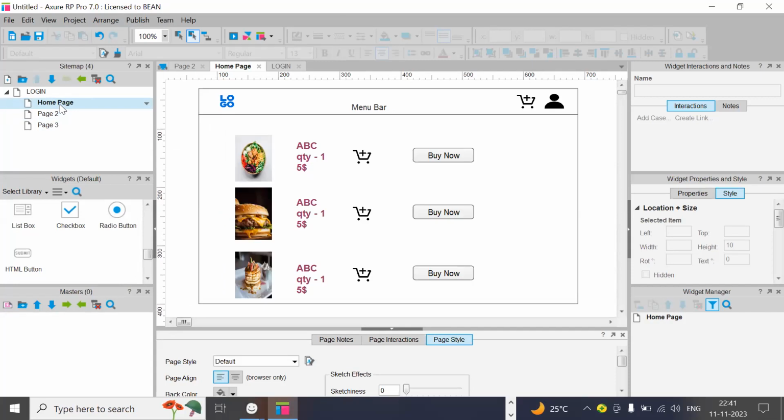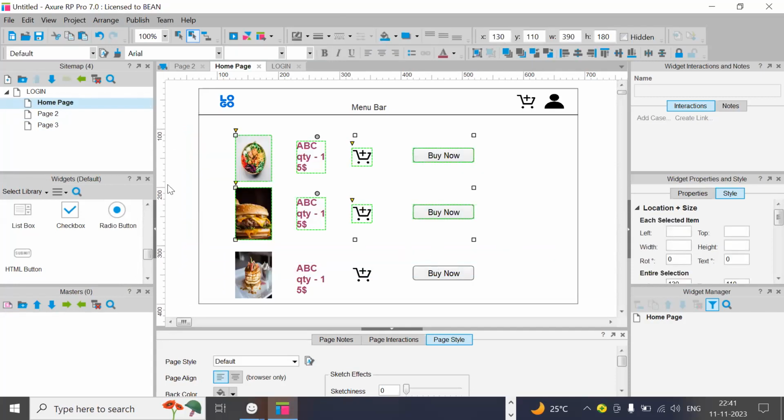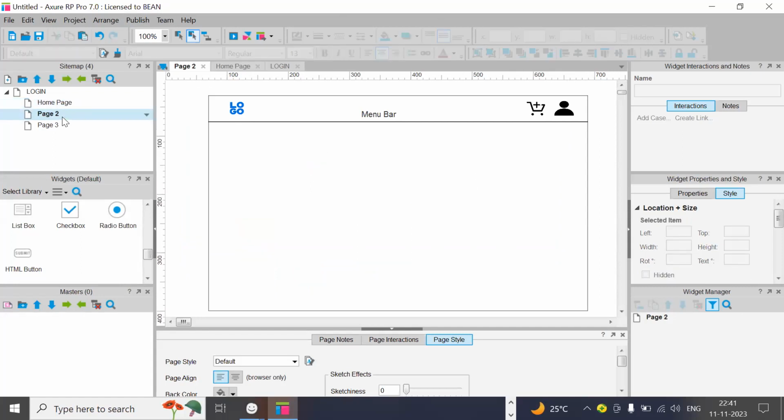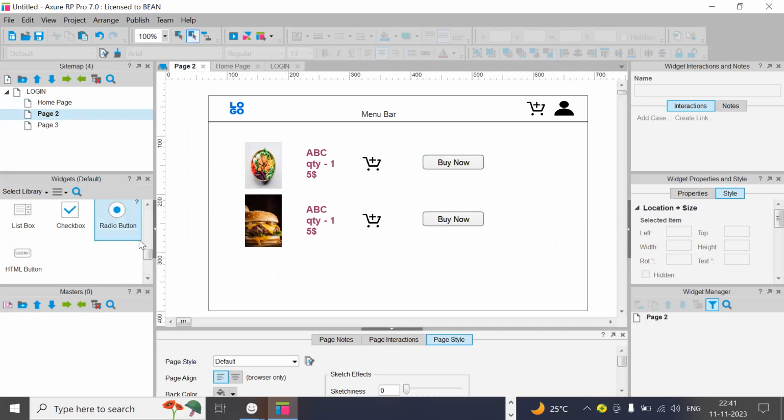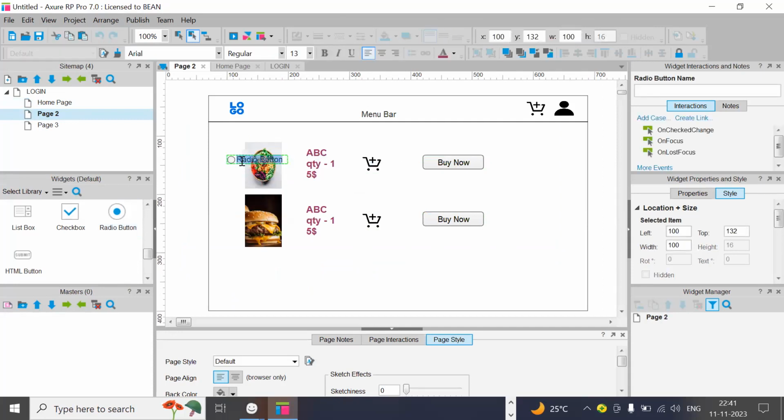For example, I am taking out of 3. I added these 2 to cart. Okay, I added cart. And I want to take a radio button here. Why do I have to take a radio button in the cart page? Any idea why I take a radio button?